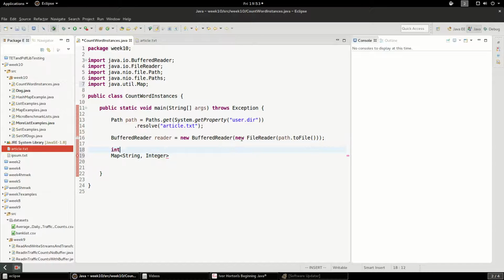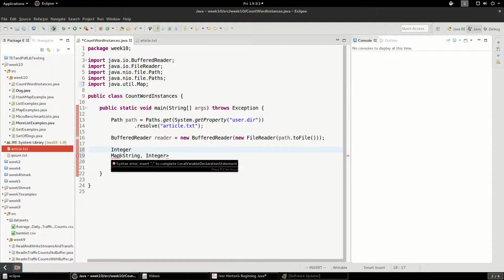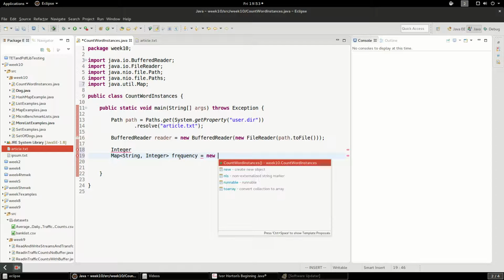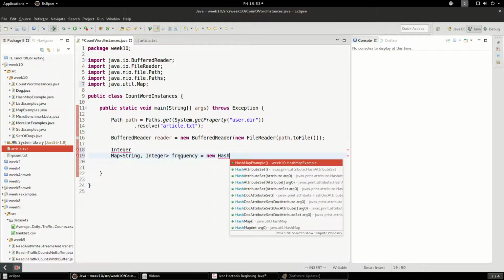And notice I didn't use lowercase int. That is because I had to use the object wrapper Integer, and the reason is Map can only take objects. You cannot put base data types in there. So we're going to call this frequency, and I'll say new HashMap.